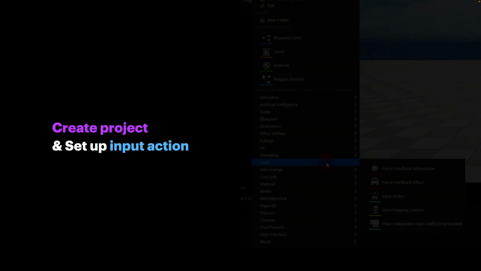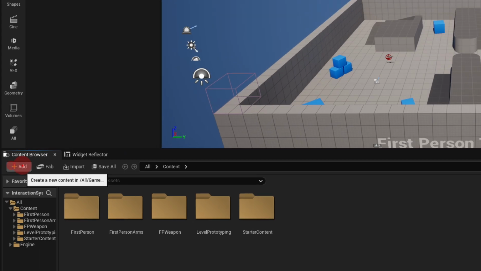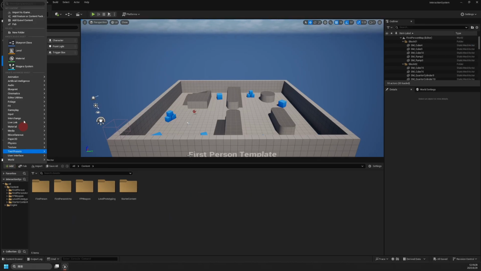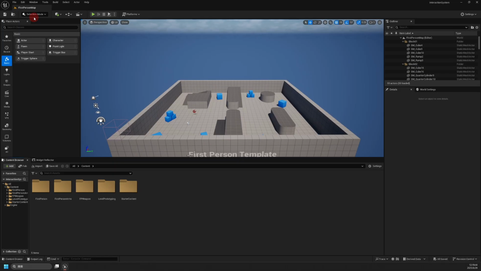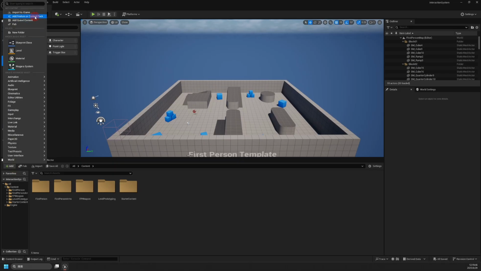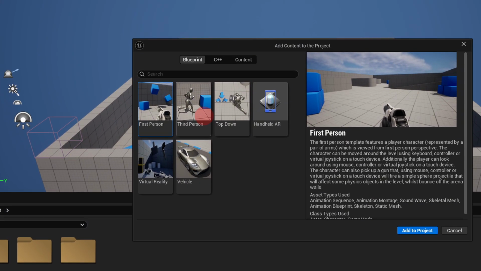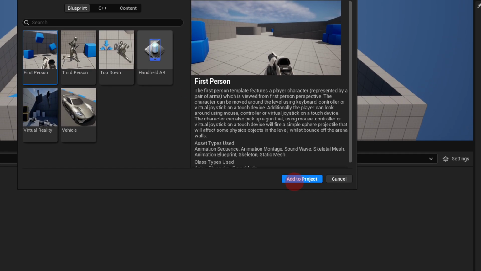So to make sure everyone is on the same page, let's go through all the project setup. If you started with a blank project, here's what you need to do. In the content browser, you're going to click the add button, and from the drop-down menu, you will find and select the add feature or content pack button. This button will open a new window and show you all the templates that you can add into your project. So we are going to add the first person one into our project.